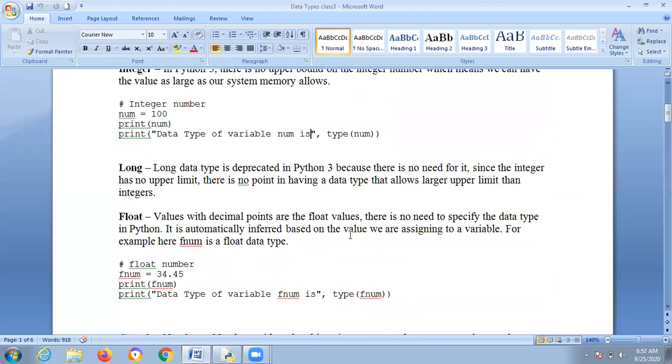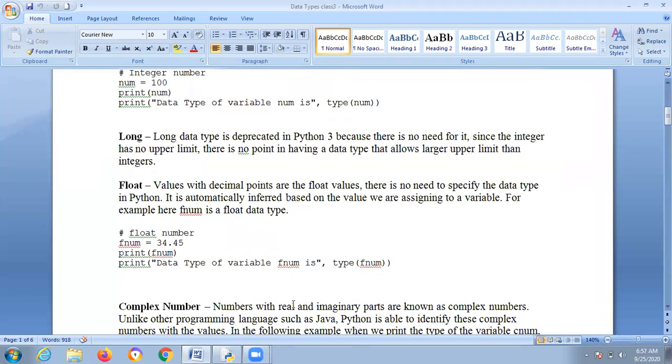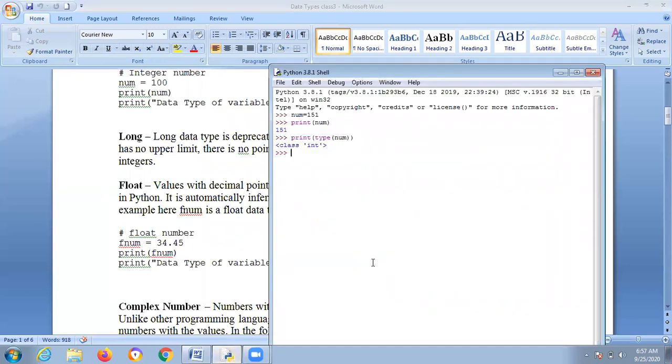Everything is similar to int, but with only a slight difference. It allows only a larger upper limit than integers. Here there is no upper limit. And float is decimal. How will you see a float value? Suppose num is equal to 151.07. Print num, and it gives 151.07. Suppose you want to know which type, print type of num, and it gives class float. I hope you got what I'm saying.